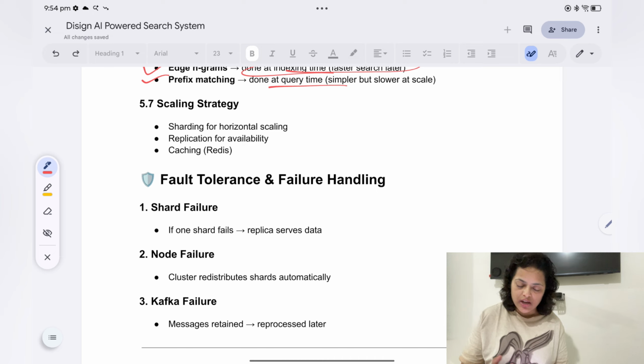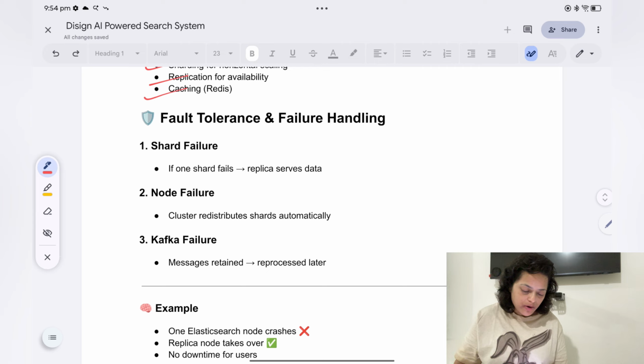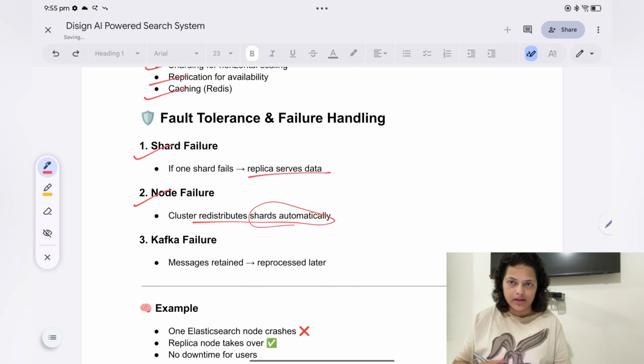Now the scaling strategy. If you want to scale your application, you use sharding for horizontal scaling, replication for availability, and caching with Redis. After that, fault tolerance and failure handling: how will you do this? If one shard fails, replica servers hold the data, since we have copies of the servers. For node failure, the cluster redistributes shards automatically. If that node is failing, then we will use another node from the cluster.